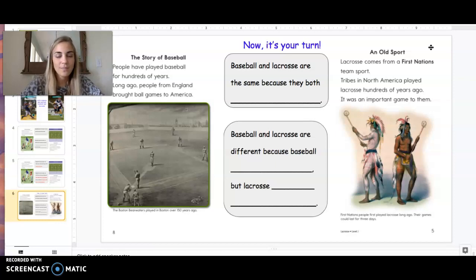Okay, guys, your job today is to fill in this sentence stem to say how baseball and lacrosse are the same, and this sentence stem to tell me another way that baseball and lacrosse are different. You've got this. I believe in you. Good luck.